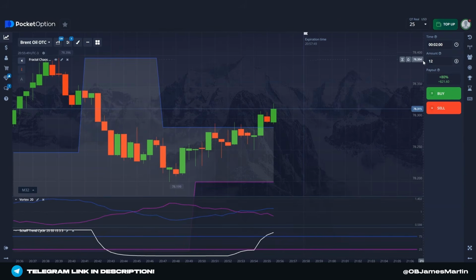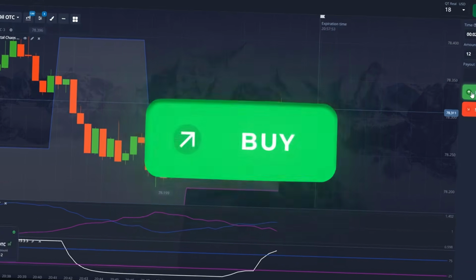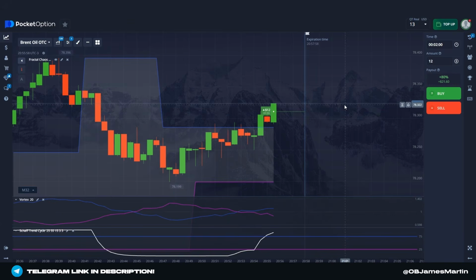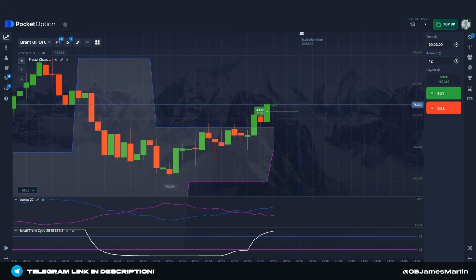For the first trade, I choose the amount $12 and expiration time 2 minutes, and I press the green button to open a trade for buy. Okay, it's my first signal, guys. I choose a random currency pair, and for this strategy you can use live currencies, commodities, stocks, and cryptos, whatever you want. The first step is to wait for the moment when the candles break the Fractal Chaos Band, as you can see right here.